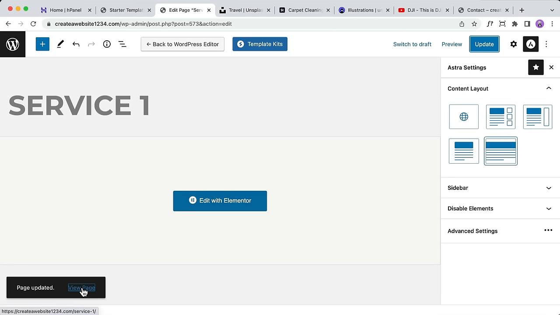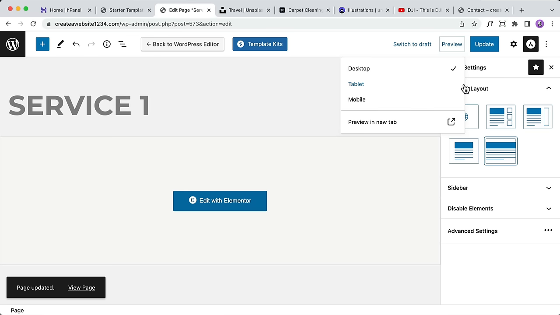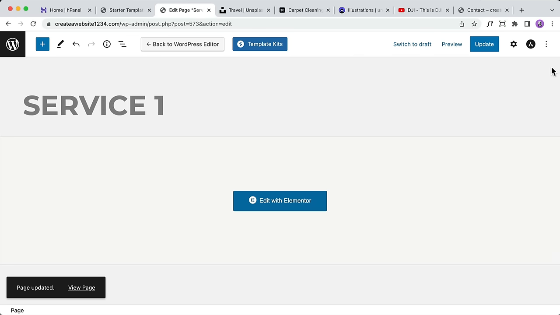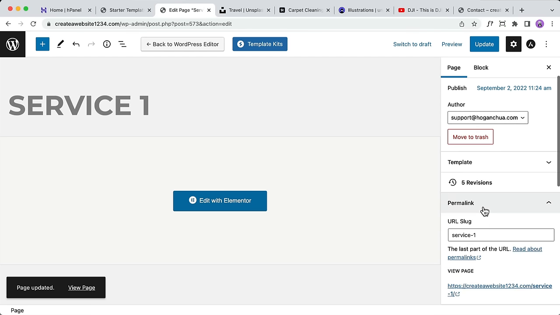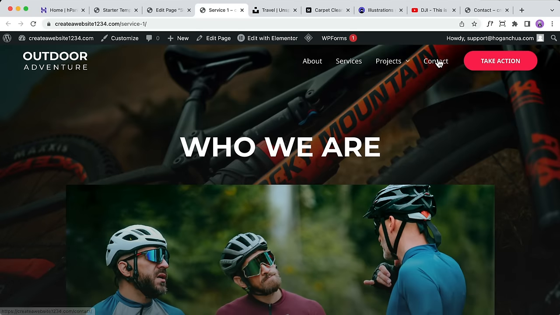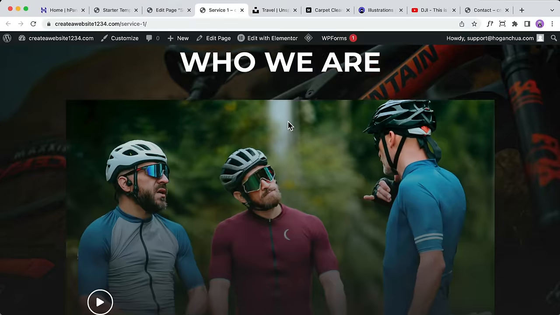You can click on view page over here, or perhaps preview. Or you can click close over here, click back on the settings, permalink, and you can also click your link from there as well. So like I said, there's always a few ways to do things. And then it shows up your transparent header like that. Okay, so that is pretty much it.